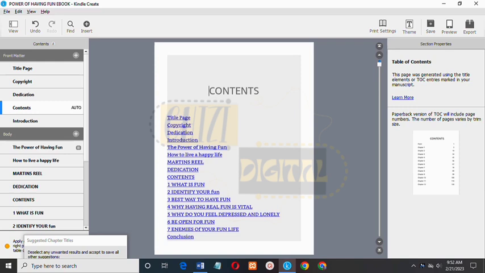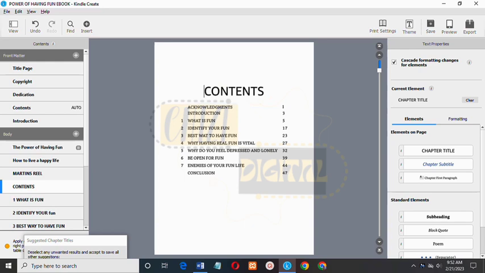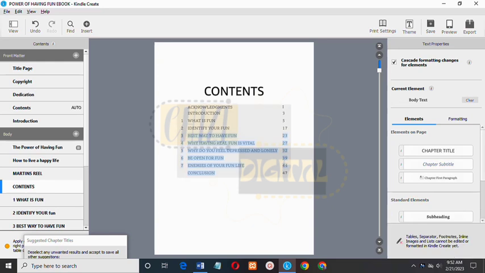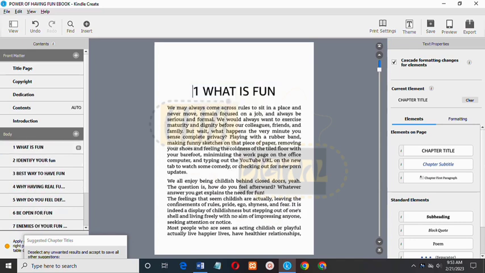I'll continue with removal of duplicate contents. The dedication exists in the body of our work, so I'm going to remove it because we have it already at the front matter. This content as well, I'm going to clear it out because we have an already arranged content in the front matter. Just highlight, click on backspace to delete all these.